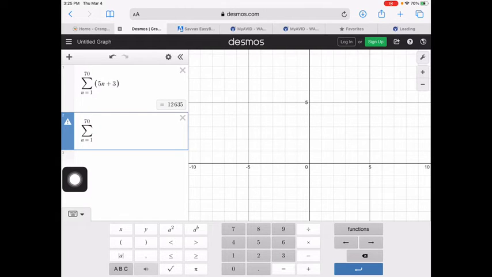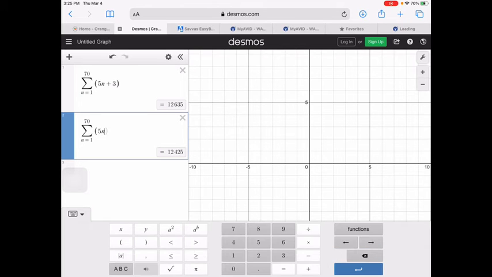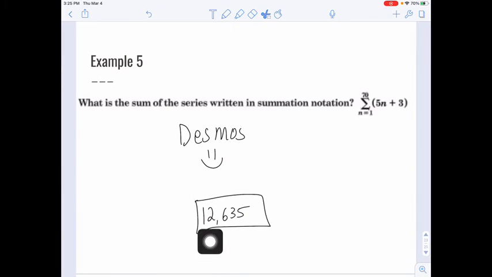Once you plug in 70, you can just click in front of the summation symbol and start typing in your explicit formula. So we have 5, click ABC to get n, go back to 1, 2, 3, plus 3, and then it will give you your final answer. So that's how you can use Desmos to get 12,635.